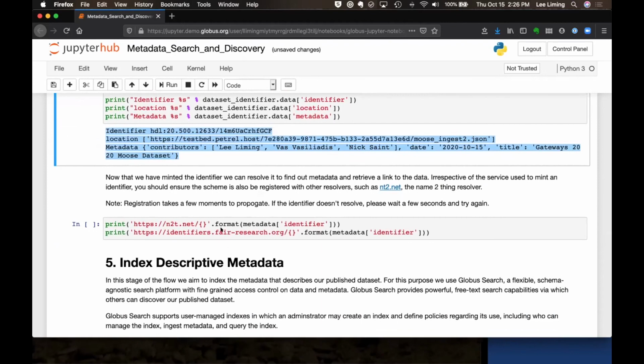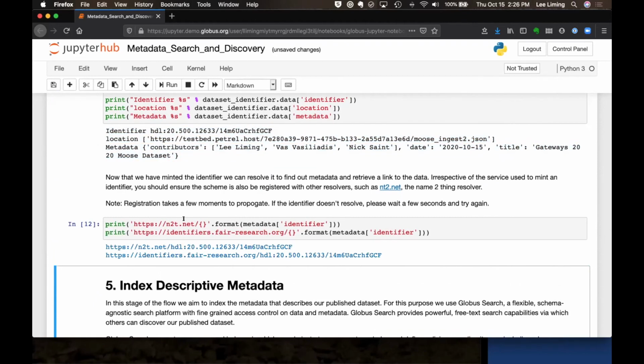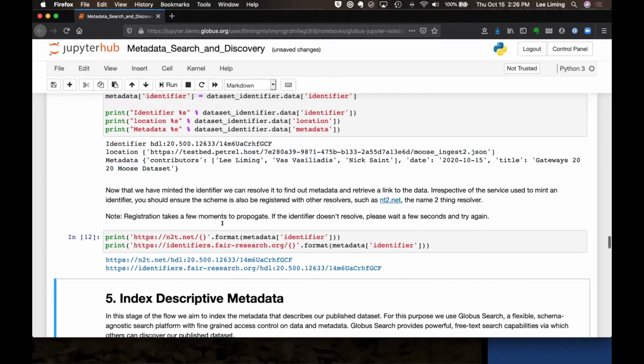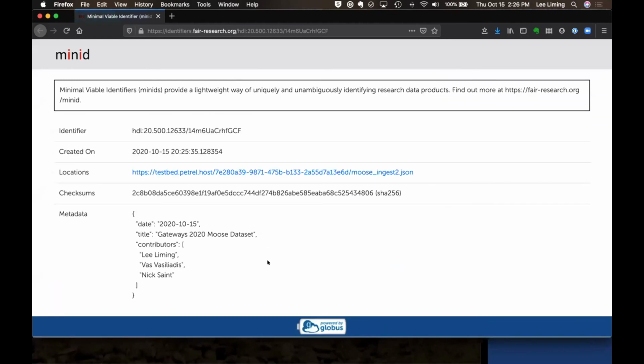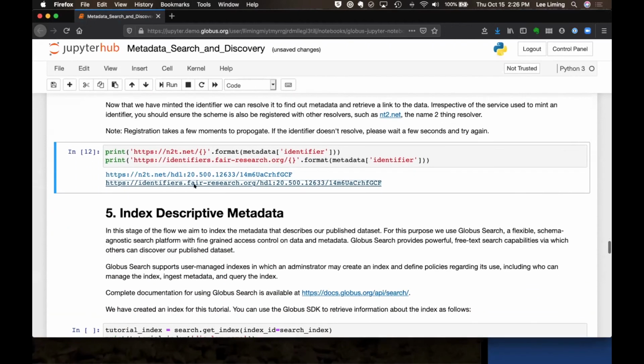Oh, well, whatever. But the nice thing is that now if you look at this, this is the handle right here. Notice that it's got these numbers. If I were to go to the n2t.net resolver, it now knows about my identifier. So I registered it with the Fair Research Identifier Service, but I can now look at it in identifiers.fair-research.org, same thing, or the Name-to-Thing resolver. I can look it up in a lot of different places and use any of these identifiers in papers or whatever I want to use.